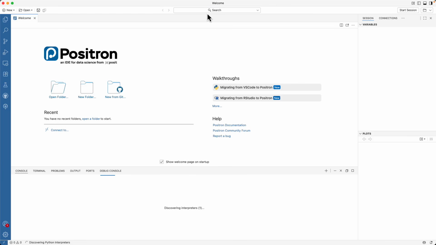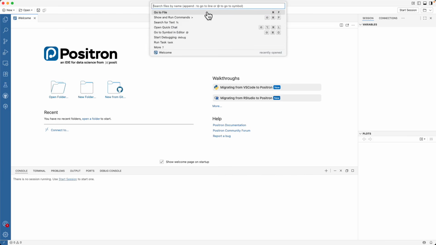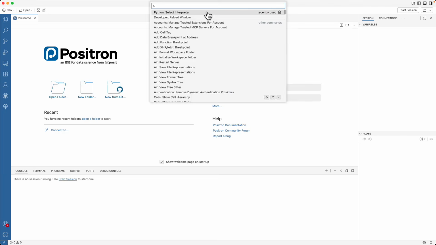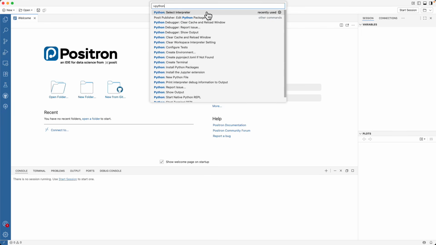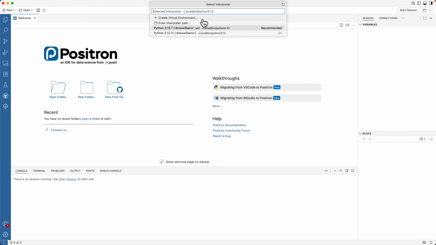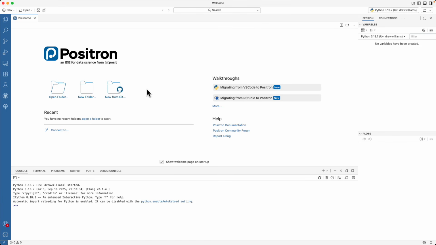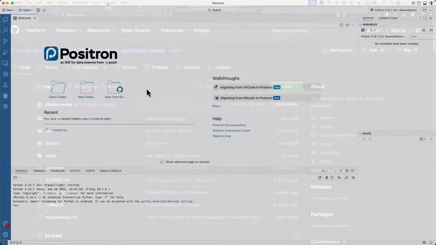If I reopen Positron, and then in the command palette type Python, select interpreter, hit enter, I have not only 3.13.7 but also 3.12.11. So let's say I want to go with the latest and greatest. I'm going to hit Python 3.13.7. Now we are ready to get started with our project.